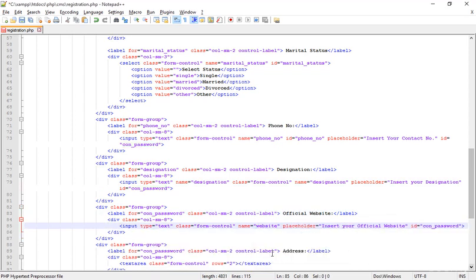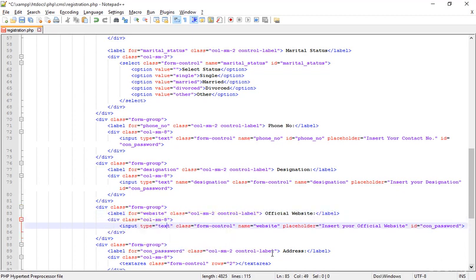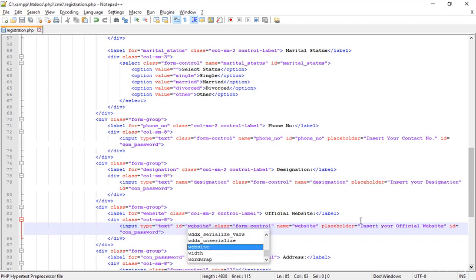website. Okay, so here I'm just changing the for attribute and typing website, and here in the input area I'm just adding the ID. Okay, pressing space and just typing website again. Okay, so this is clear.